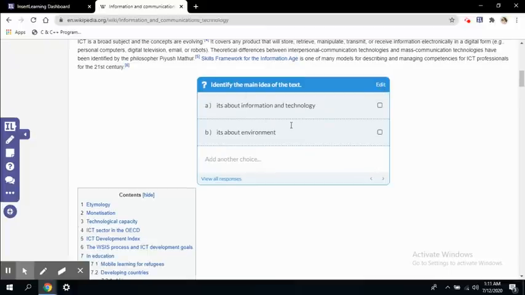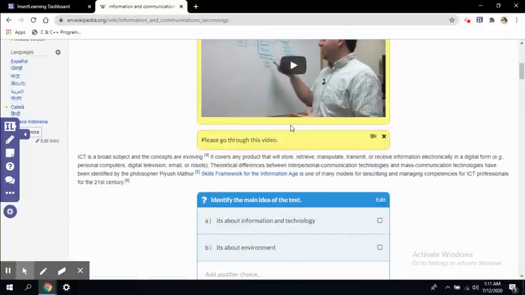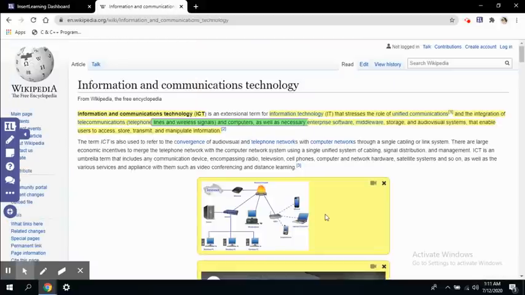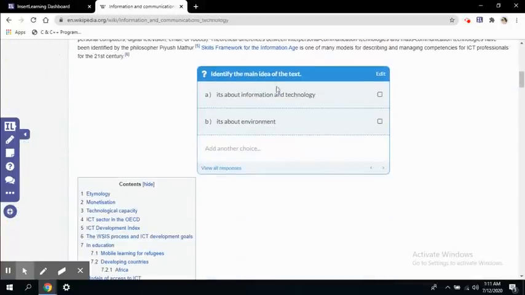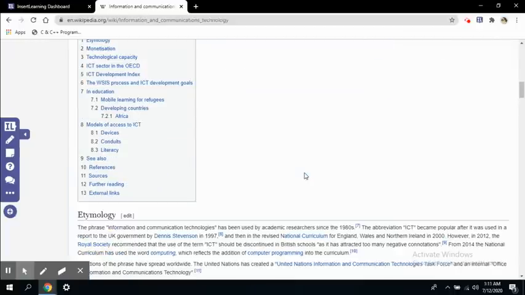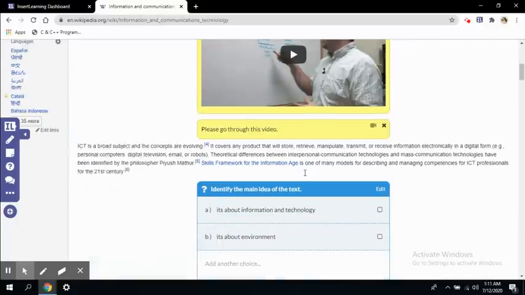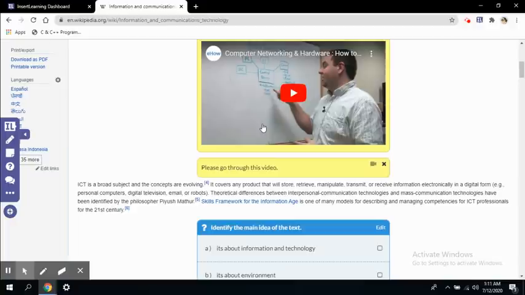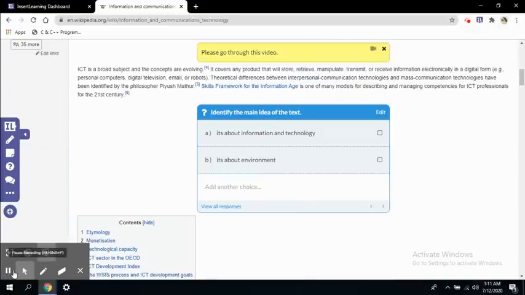I can insert as many questions as I want anywhere in my lesson. I can create multiple choice questions, and I can ask for a summary of the text that they have learned. So there are a variety of options you can ask and assess the students while they are studying this lesson or while the lesson is going on. So this is how the question button works in the insert learning toolbar.